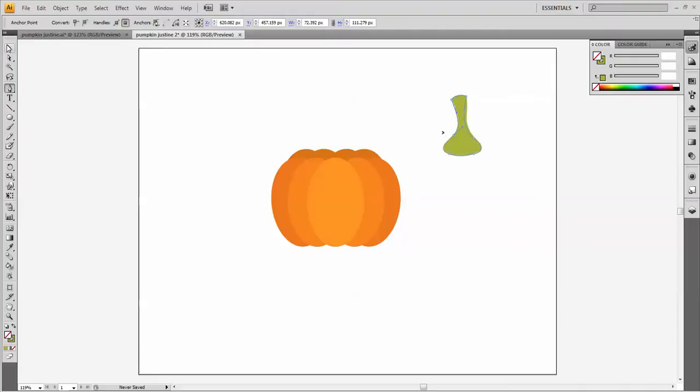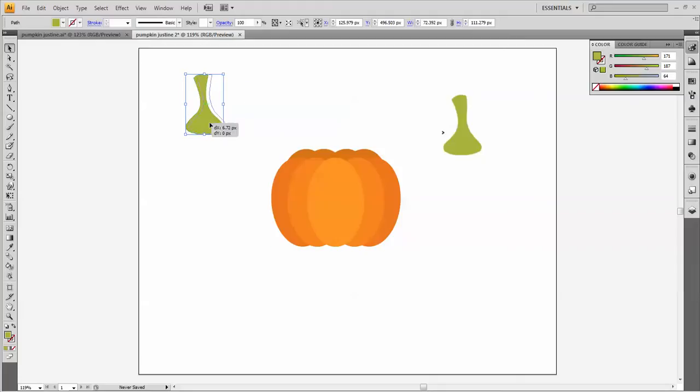Alright, so now I'm going to get the black arrow and draw a box around this to select it, and let's see what I have here. There we go. So I need to fill this in, so I'm just going to go back here and go ahead and click this double arrow. Now I have a green stem with no outline. Now that might take a little bit of practice, but that's okay. And feel free to call me over so that I can help you too, if you need to.